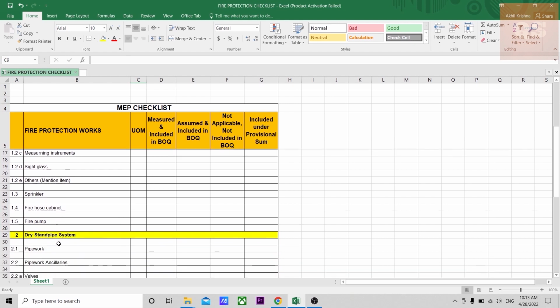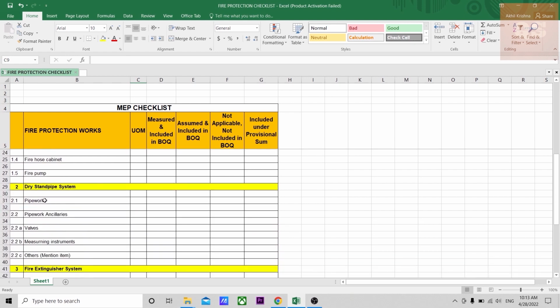Sprinklers, fire hose cabinet, pumps, then the dry standpipe system, again pipe works under this system, the ancillaries, extinguishers and fire blankets, and the special fire suppression system that is used in some important rooms like the IT rooms. In such rooms you cannot use a sprinkler system because water might destroy the equipment inside that room. So in such sensitive rooms, such kind of suppression systems are used for fire protection works.